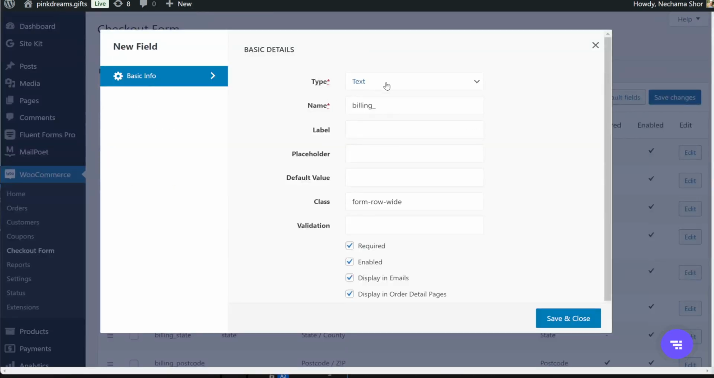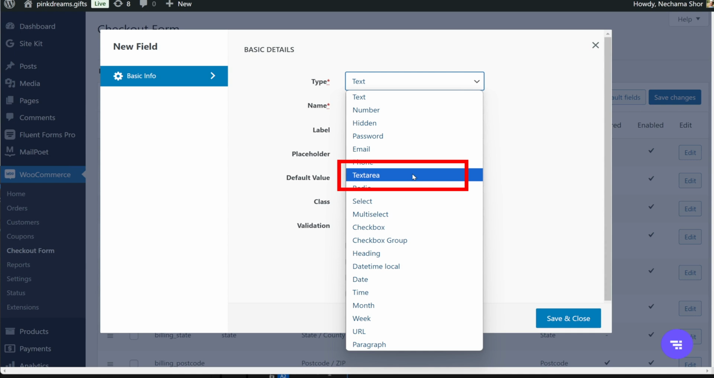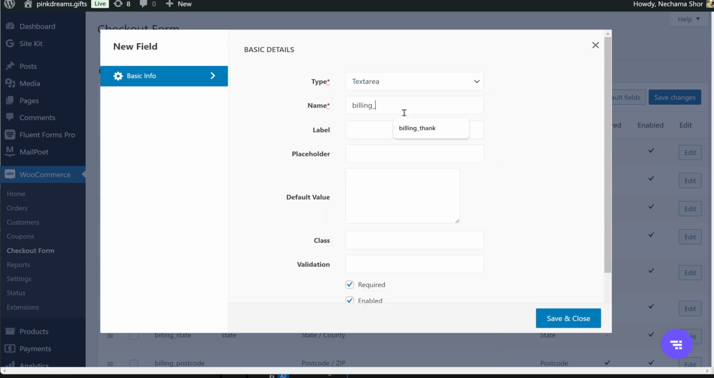Click on Add New Field. For the type, change it to textarea so customers can see what they are writing. In the name field, enter something like thank_you_note or gift_message. Make sure you use underscores instead of spaces. For the label, write a call to action that lets customers know that they can add a message and that it is optional.